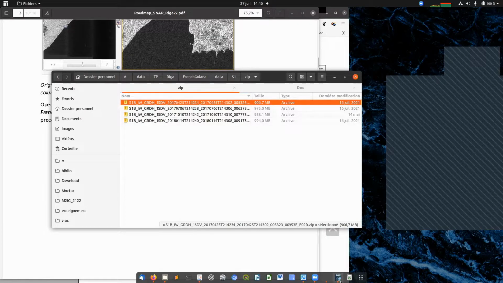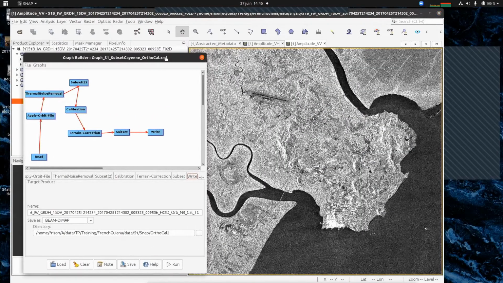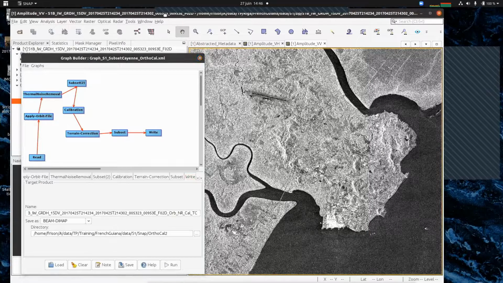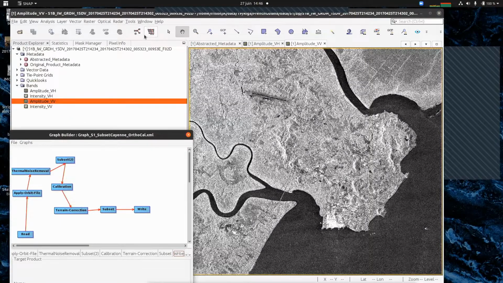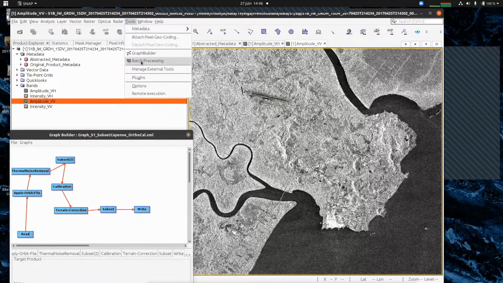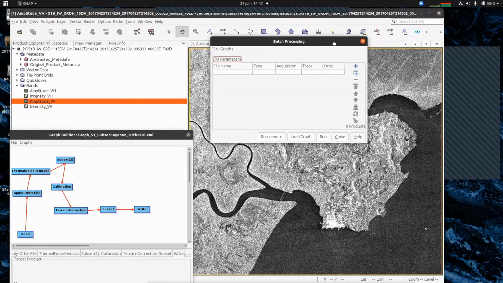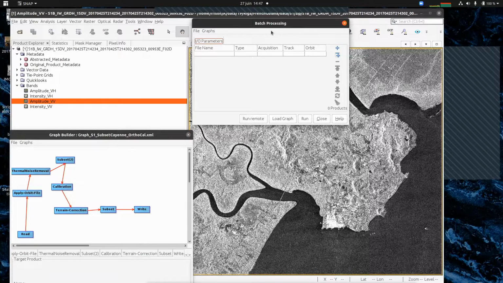And to do so, we go back to Snap, and now we are going to click on just the icon near the last one. The name is batch processing. All right? Or if you prefer, you go to Tools, and here, batch processing. Is it okay? You have this batch processing open.